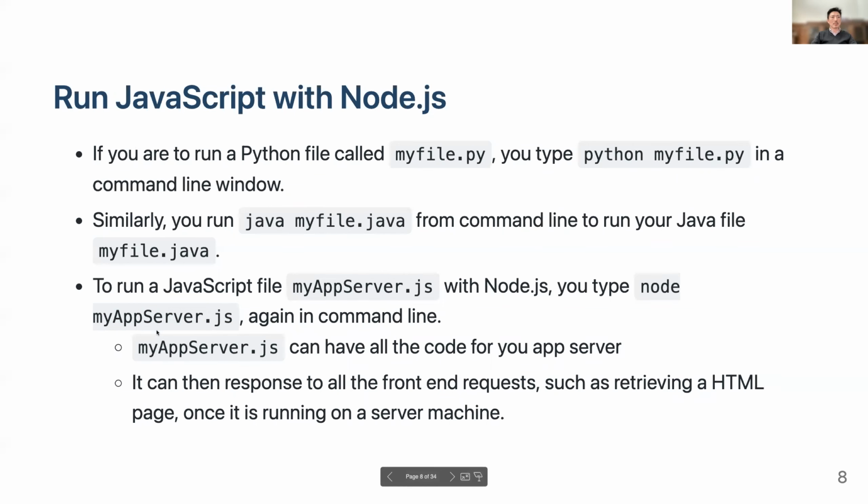Here, myappserver will be the file that contains the code for your backend server. For example, it can be responsible for responding to different requests from the front end, for example retrieving lesson information or saving a transaction to the database, etc.